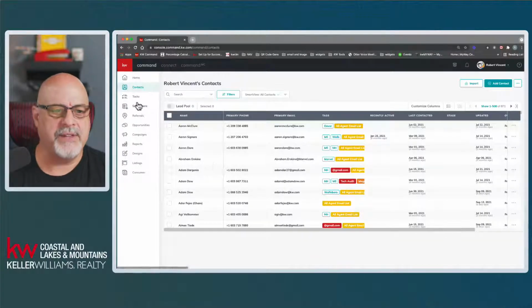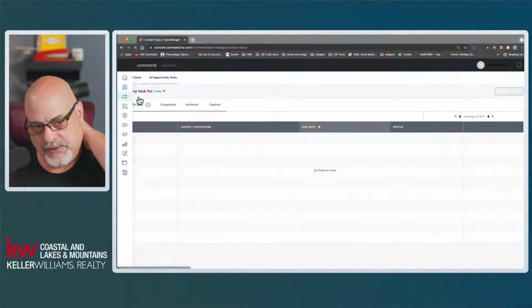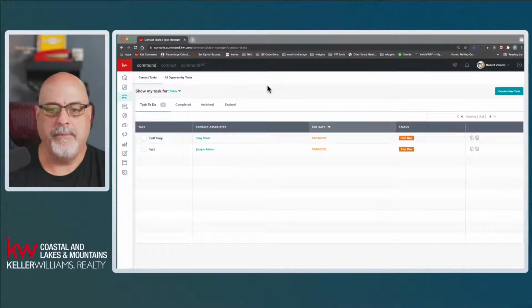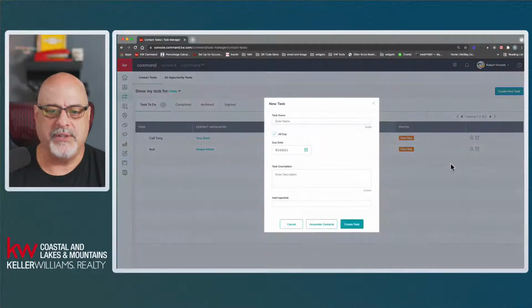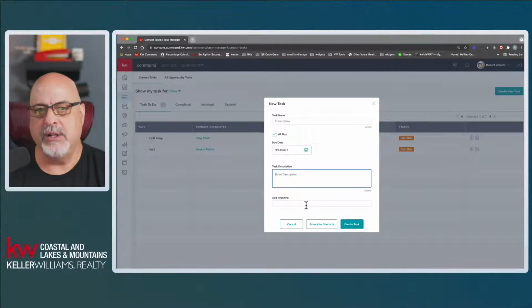If I open up the tasks area, can I use tags in my tasks? The answer is, well, let's create a task and see what happens. We see a task name. We can specify all day or a due date and a time. We can put a task description and a hyperlink. And it does not look like we can add tags to this particular task itself.